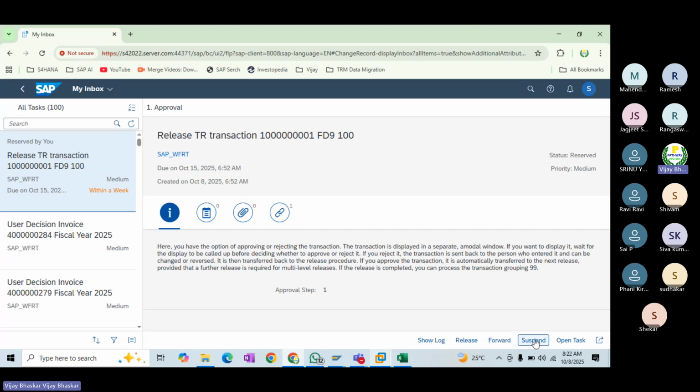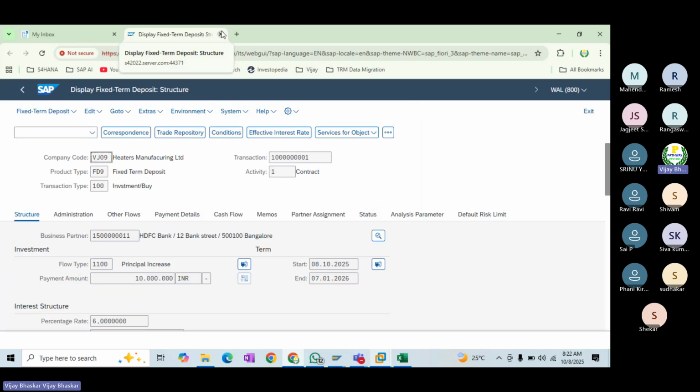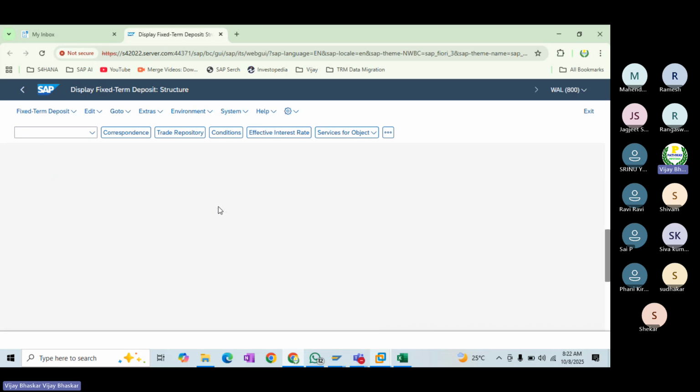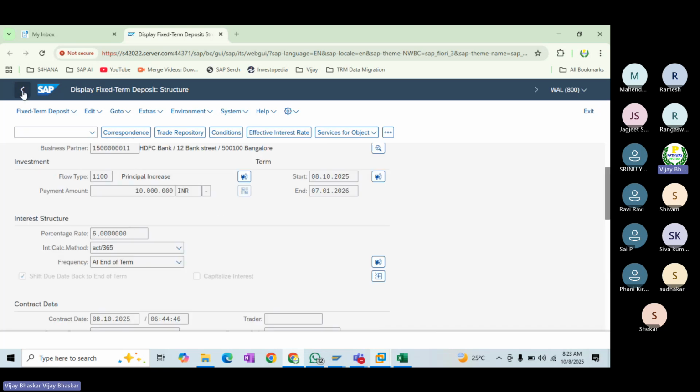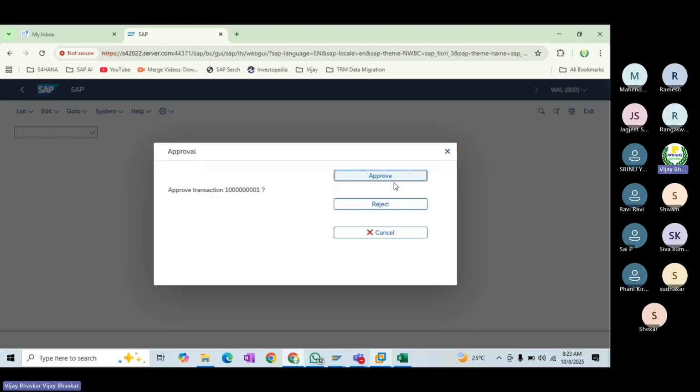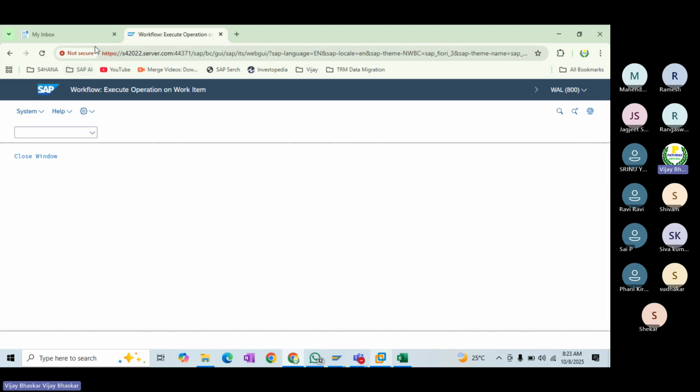Forward, we have seen. Suspend is nothing but a kind of rejection, in case you do not see the rejection option. Suspend is nothing but rejection. Open task: you may want to keep a task open for some other purpose. Okay, open the task, then you can come back and see approve or reject in the open task also. But let's come back.